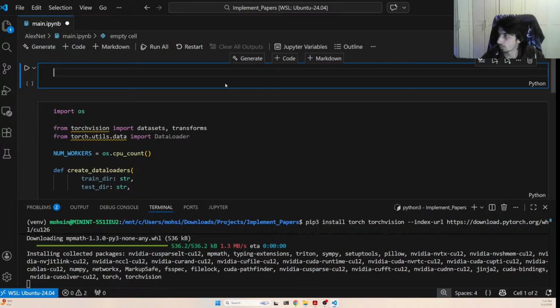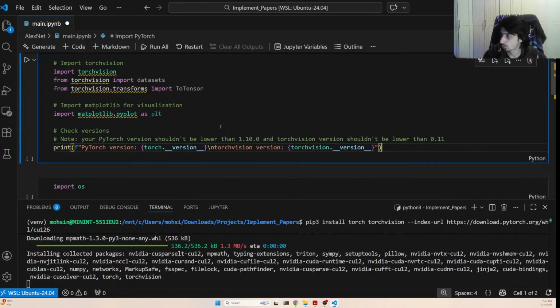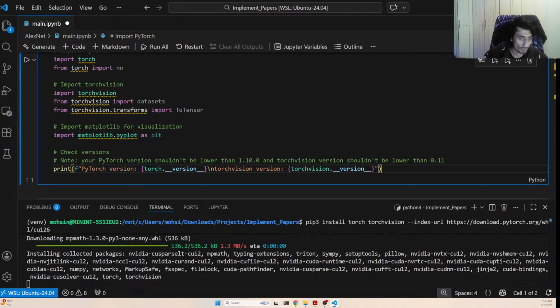I'm just waiting for PyTorch to get installed, and then I can start working with it. It usually takes a little bit of time installing it for the first time, but once it gets installed, then it's very easy to use.